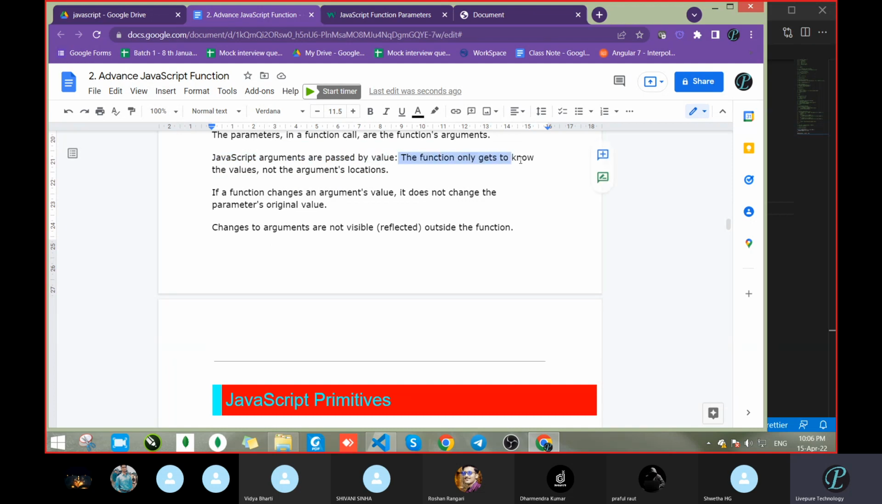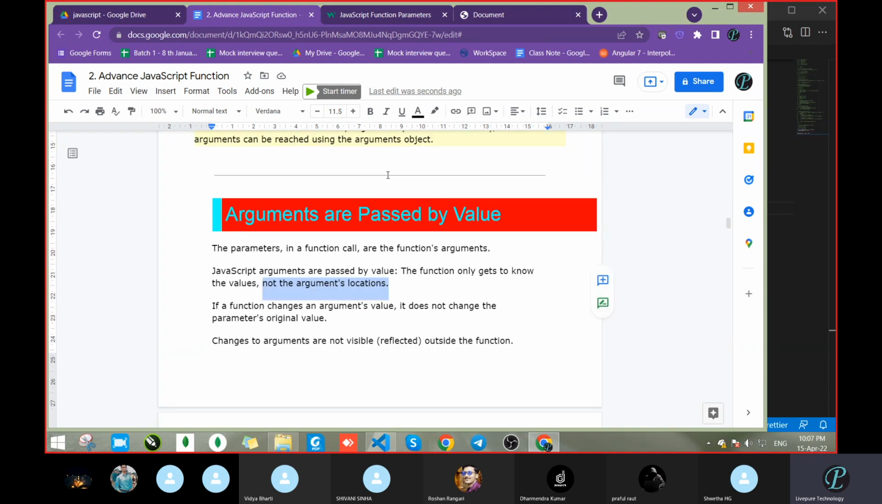The function only gets to know the value, whatever function we are writing. Inside that we are writing A, B, C, something, and that will receive the value, not the argument's location. It will not know where the value is coming from. With the help of whatever parameters we are writing, it will get the exact value in sequence by itself.